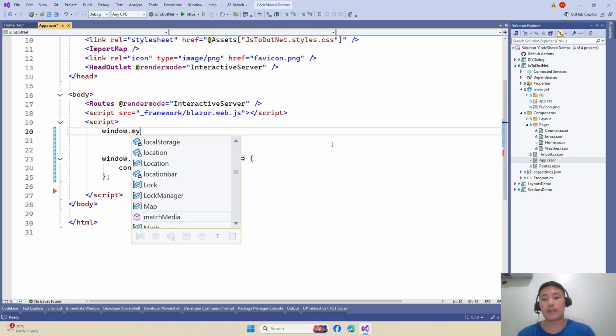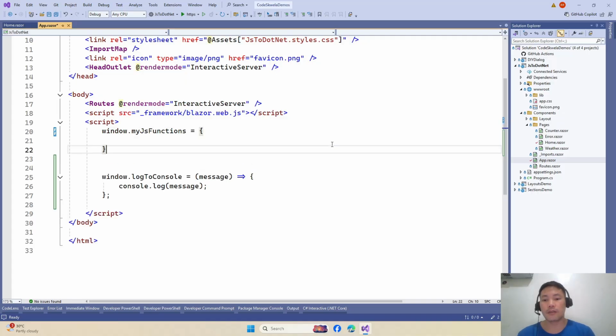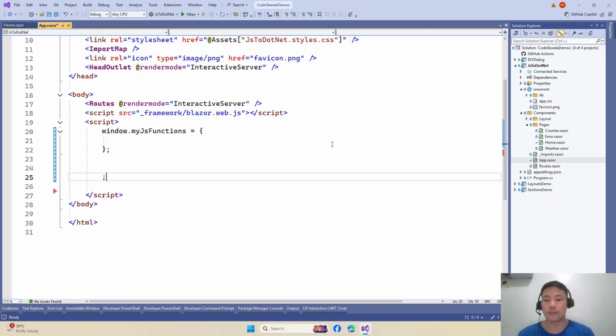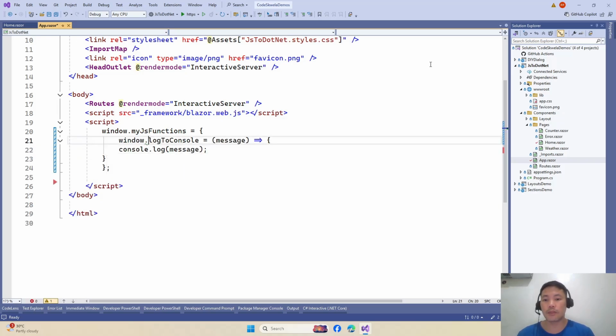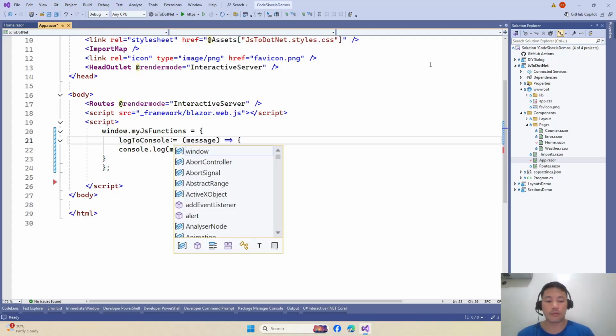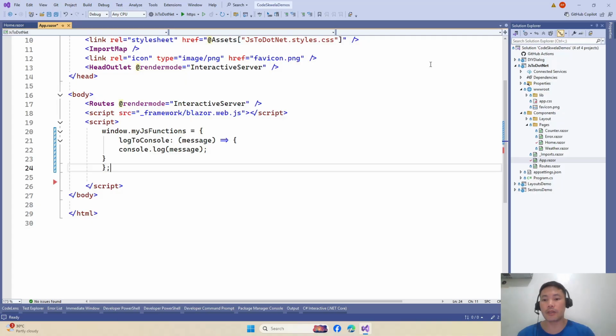Let's name this myJsFunctions. Initialize this as an object, and then we'll move this one inside here. Then we'll just remove this reference, logToConsole, and make this a property of our object, as one of the properties of our object. So now we've got the first one, logToConsole.